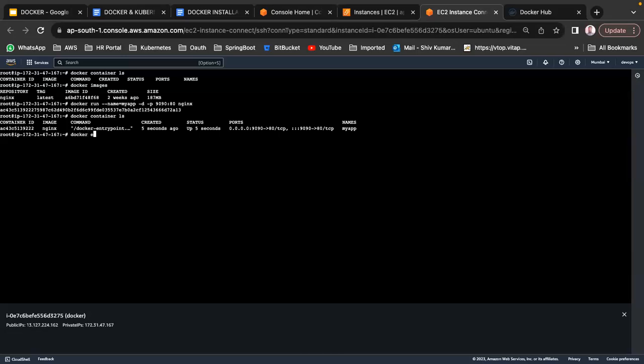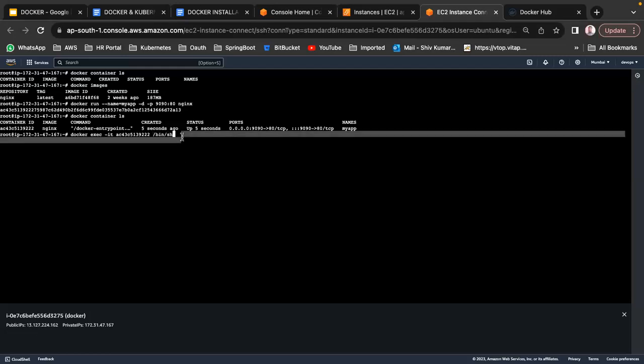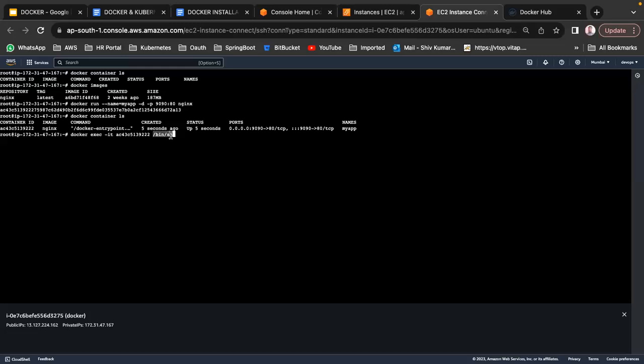Execute this command: docker exec -it. Then just paste the container id you have copied and just give /bin/sh. That means you want to open the shell of that container.